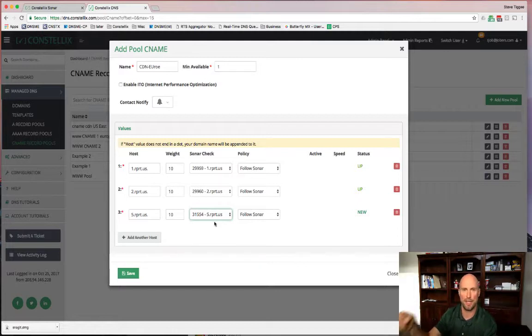Obviously, you need a matching FQDN in your account. It needs to be in your account, obviously. You need a matching FQDN to match with what you're putting into your pools, or likely, same thing, what you're putting into your A records or CNAME records for failover and everything else.